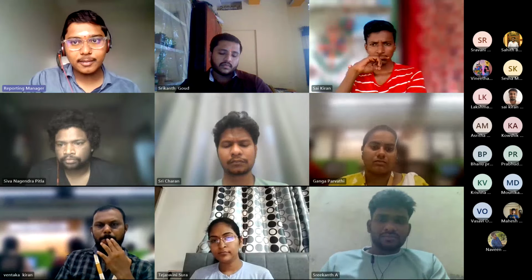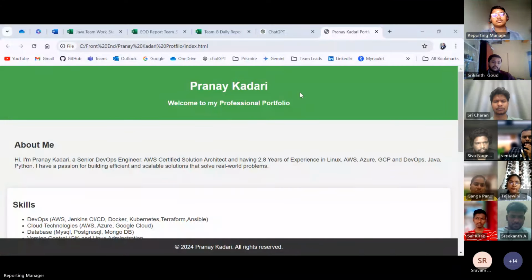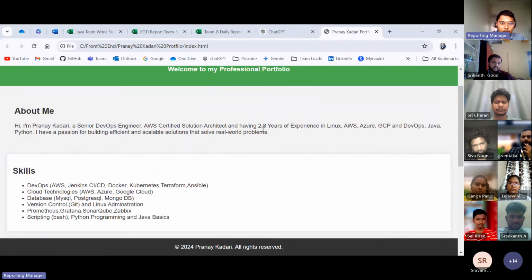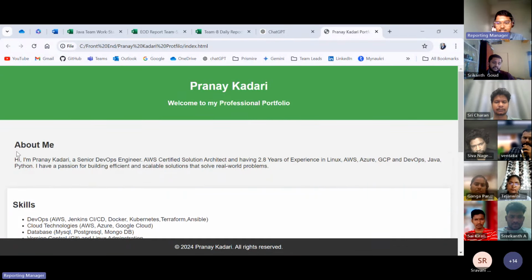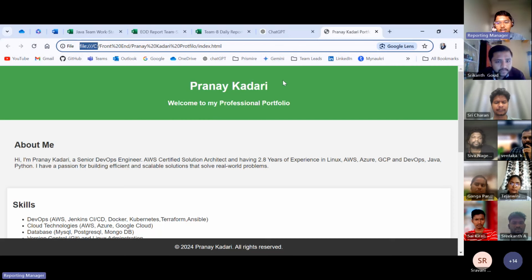So are you able to see my portfolio? Yeah. So with HTML and basic CSS, you can develop a page like this. Currently it is on my local C drive. So I need to host it on GitHub Actions or Netlify. Netlify is best. Yeah, Netlify is free. And nowadays GitHub Actions is also used there.